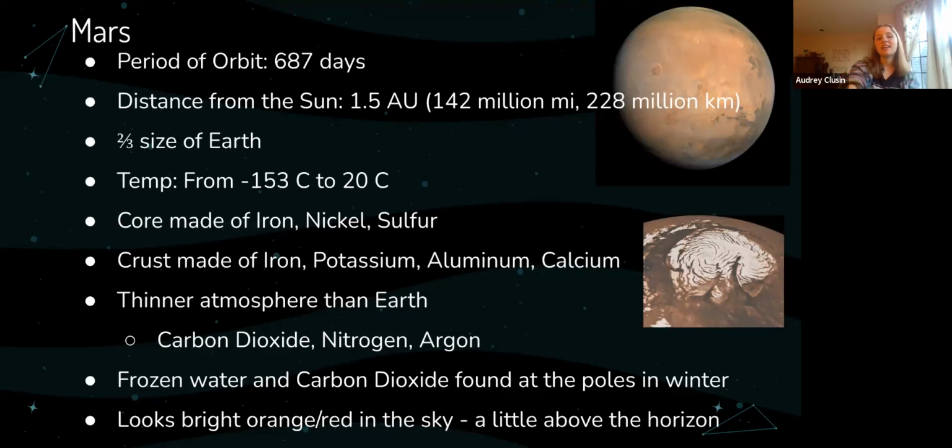Okay, Mars. I guess technically it isn't the closest planet to us, but it's the one that we talk about a lot. Anyways, the period of orbit of Mars is 687 days, so nearly 2 years, sort of. It's 1.5 astronomical units from the sun. It's two-thirds the size of Earth. And its temperature ranges from 153 degrees Celsius to 20 degrees Celsius, which is pretty cold, but we still think of it as a possibility of a place to live.